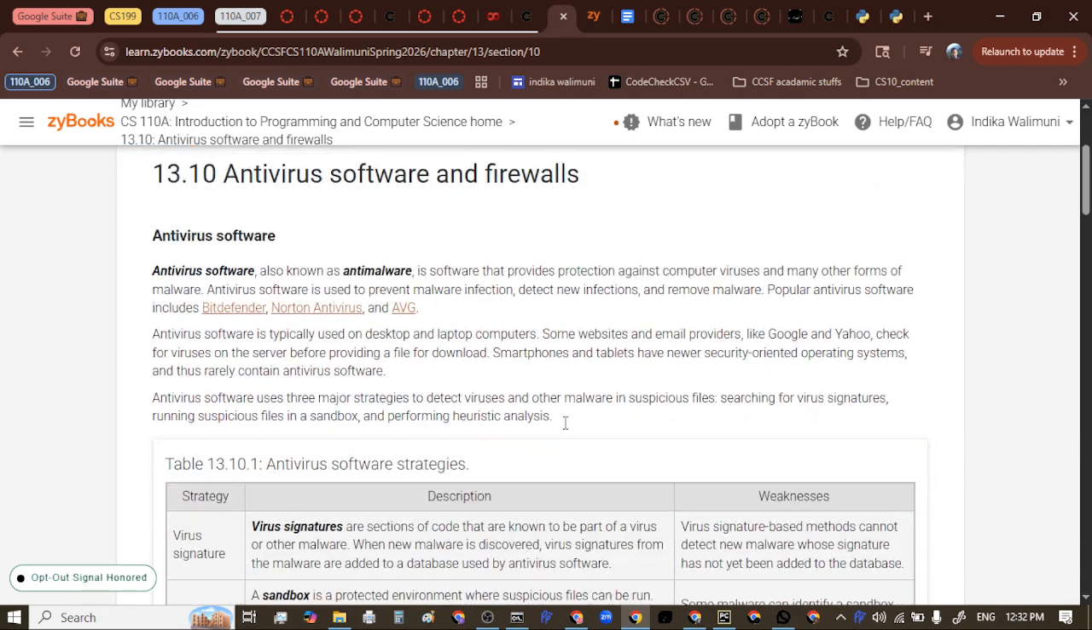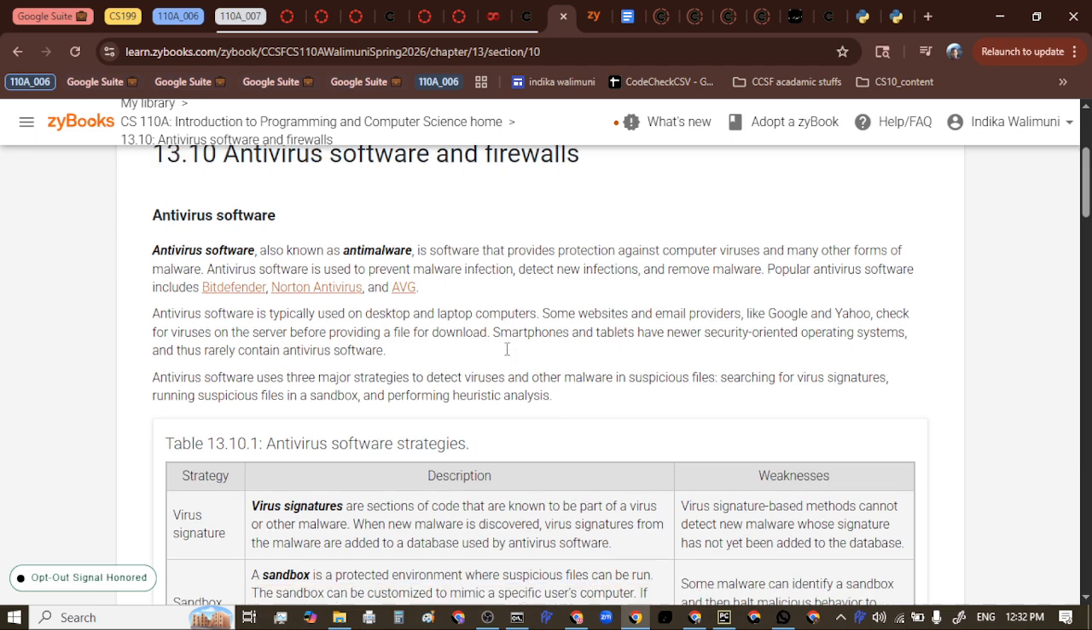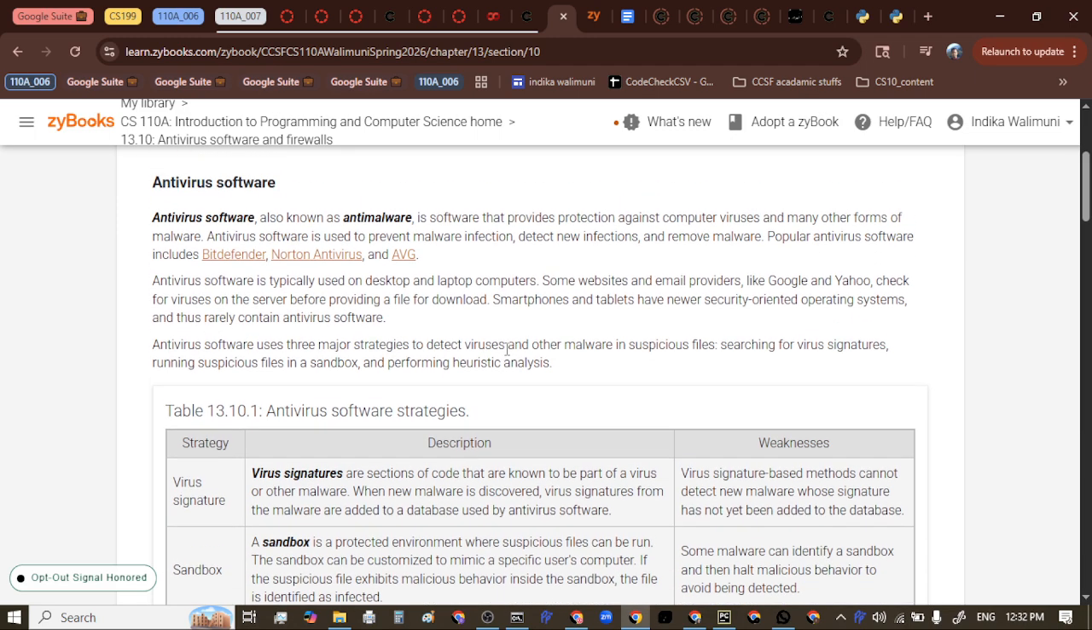So, antivirus software and firewalls. To get defense from viruses, we have antivirus software. Modern operating systems usually come with these these days. For example, Windows Defender is one. It has both the firewall and antivirus software together. There are some examples over here.